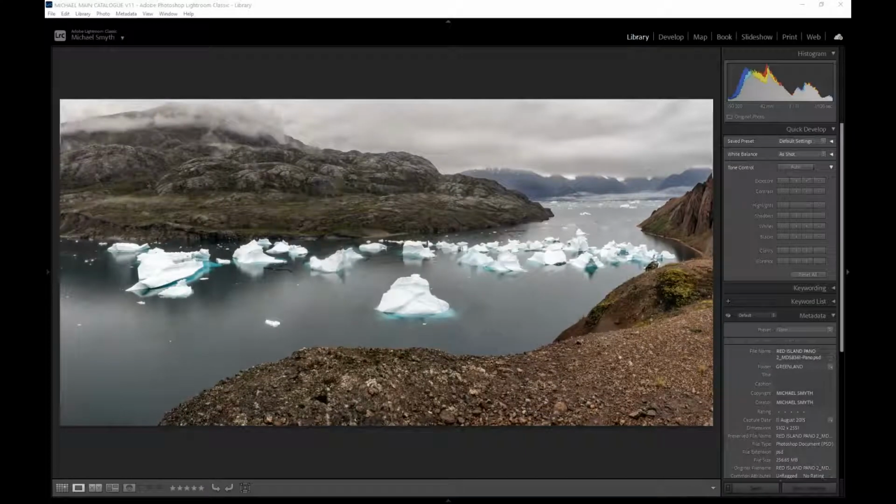For context in looking at this image I'm going to process, here are a few images from the similar location, and these were all taken a few years ago on a trip we did to Greenland, and that included a trip down Scoresby Sound, which is the largest fjord system in the world, and to a place called Red Island, which is where these photographs are taken.